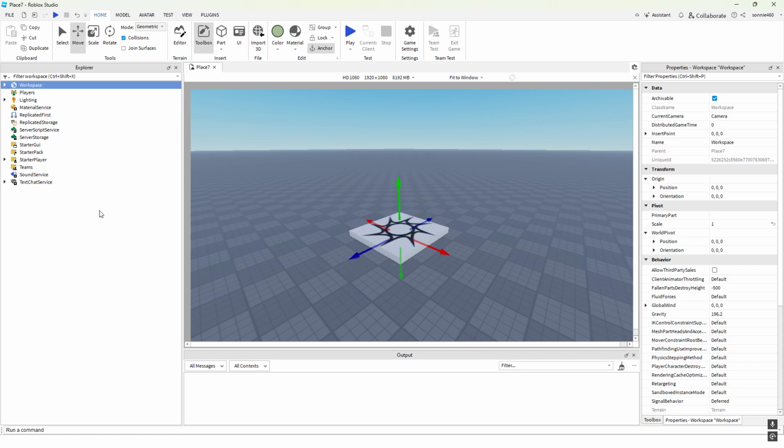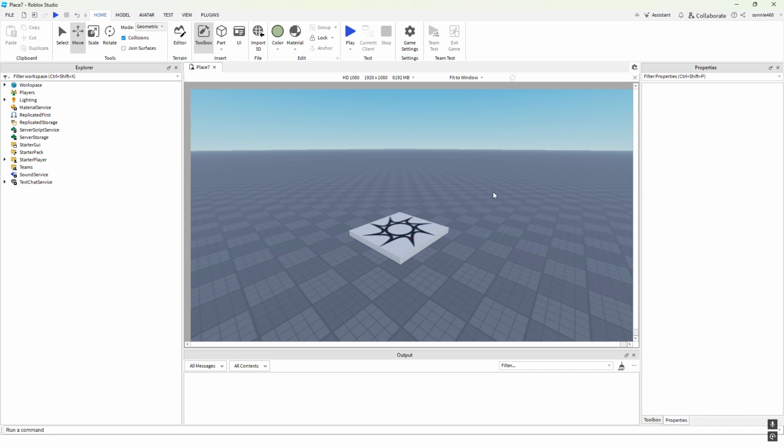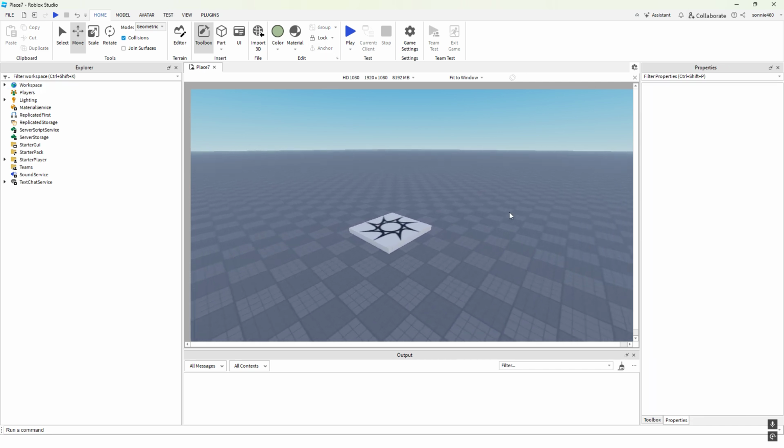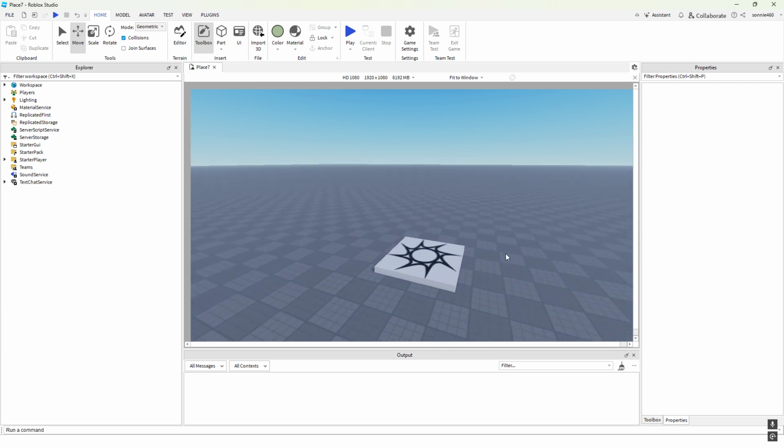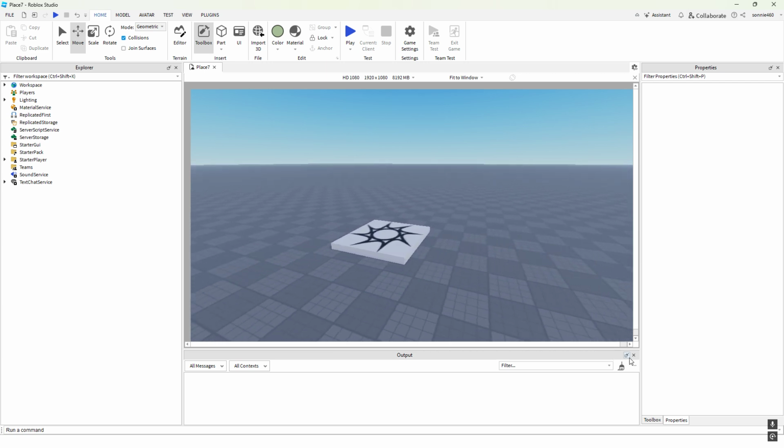So starting out with the first service, the workspace here, this is where all of your physical objects in the game are going to be. So everything that the player can see and interact with is going to be in the workspace here.